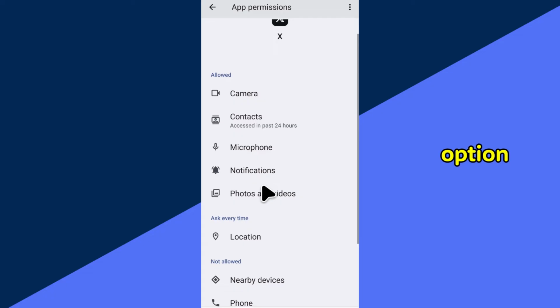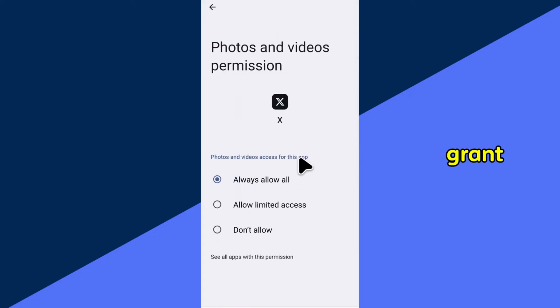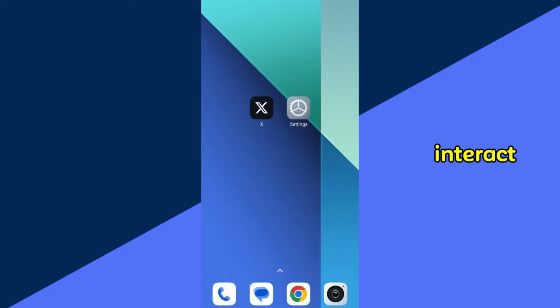Here, look for the option labeled Files and Media or Storage. Toggle the switch next to it to grant X access to your files. To complete the process, ensure you also select Allow Access to Media. This enables X to interact with your photos and videos effortlessly.